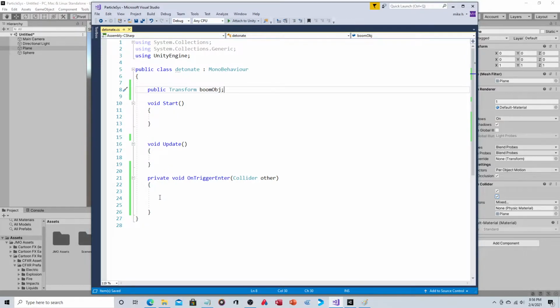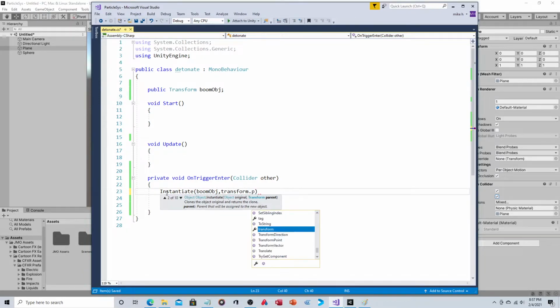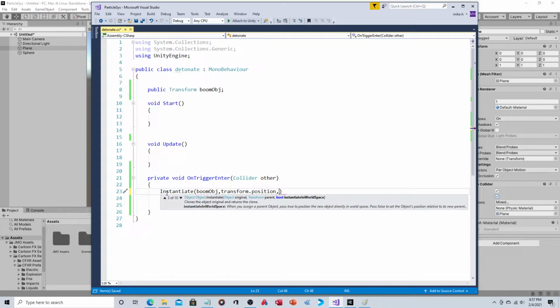And what we'll do are two things. Instantiate the boom object, so that particle system. Where do we want to instantiate it? We want to instantiate it at the location of the object that the script is attached to. The script is attached to the sphere, which in your game would be, again, the explosive, okay? So the way that you get the position of the object that it's attached to is transform.position. And then we want to use rotation. I believe we can just use the boom object's rotation.